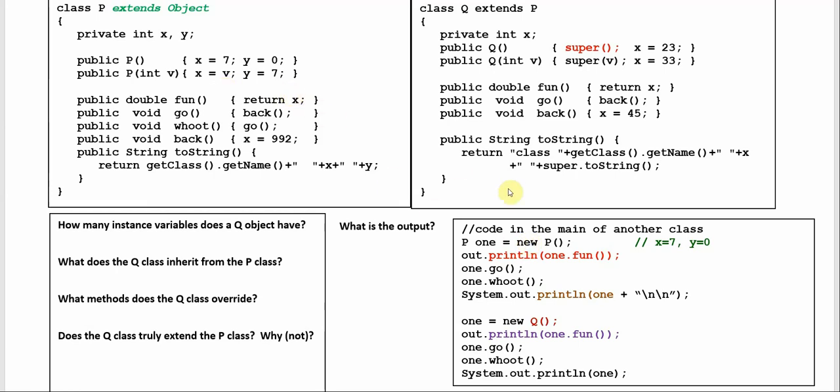So all right, let's get into this. So we create a P object. We call this constructor, and it sets X to 7 and Y to 0, which I wrote down. And then we call the fun method. Which fun method? Well, that would be the P version because it's the P object. And so it returns the X value. Notice the return type is double for some reason. And so the X value is 7, but as a double.